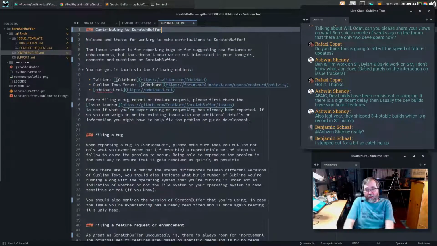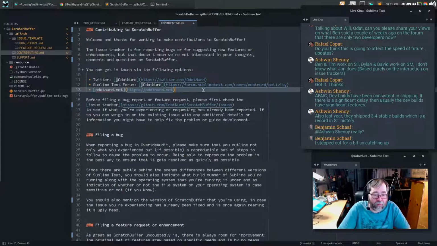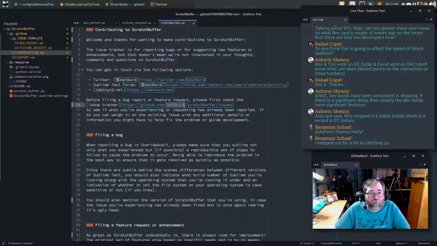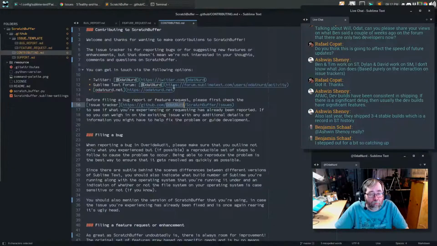Welcome and thanks for wanting to make contributions to Scratch Buffer. Issue trackers are for reporting bugs or for suggesting new features or enhancements, but that doesn't mean we're not interested in your thoughts, questions, and comments. Yeah, that makes sense. Huh? That's not right. We probably want more like that, huh?